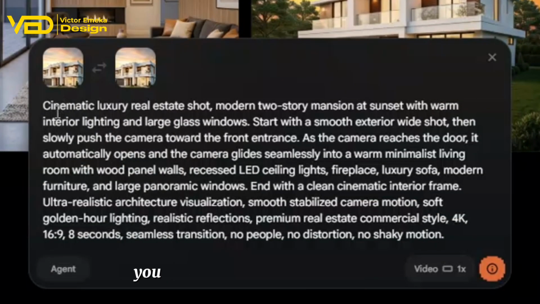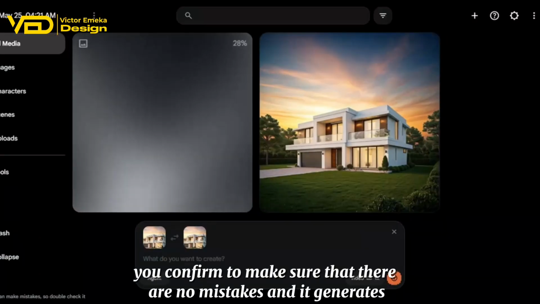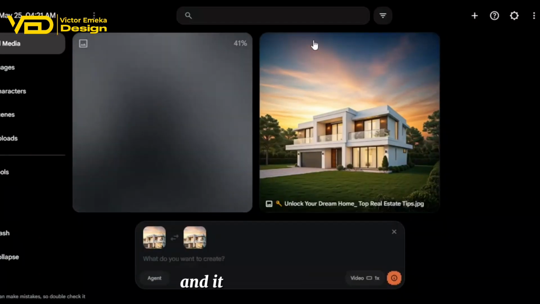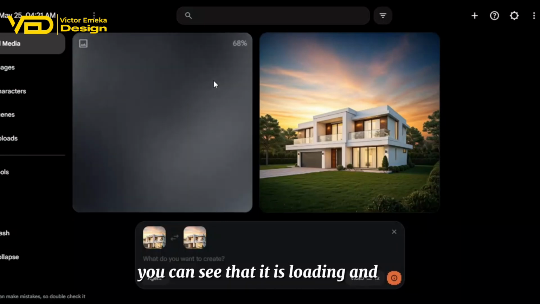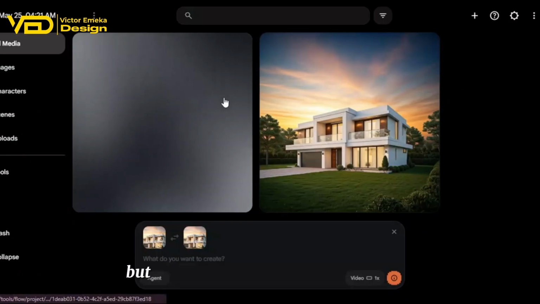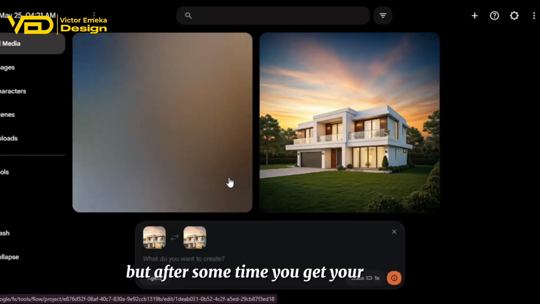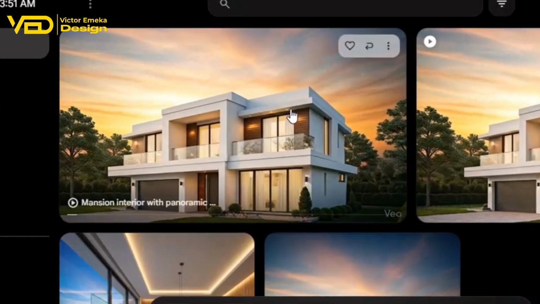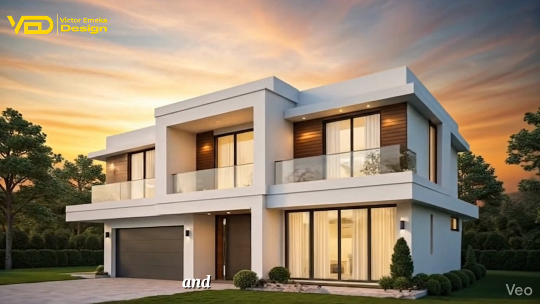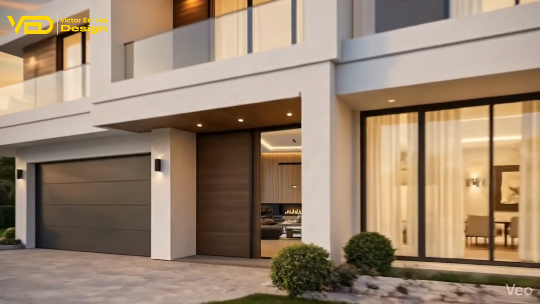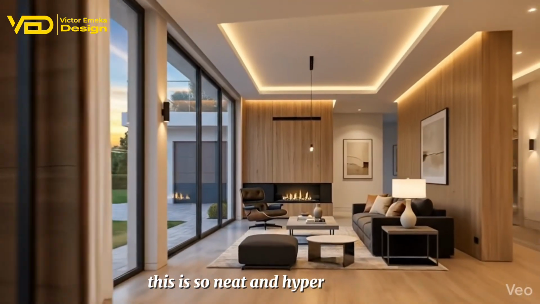After pasting your prompt, you confirm to make sure that there are no mistakes, and you hit generate, and it starts to generate. You can see that it is loading and it takes time to generate, but after some time you get your video. Here is our video, and this is the outcome. This is so neat and hyper realistic.